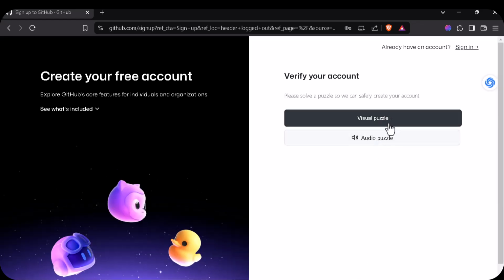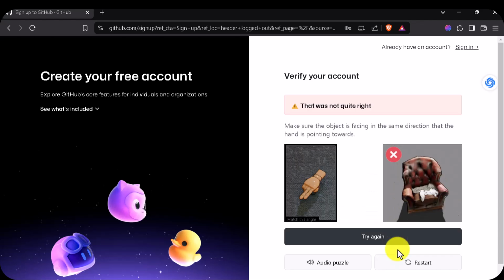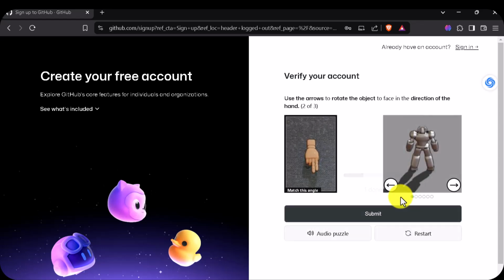Step 4. Complete the CAPTCHA. Verification. GitHub may ask you to complete a CAPTCHA challenge to prove that you are not a robot. Follow the instructions and verify your identity.